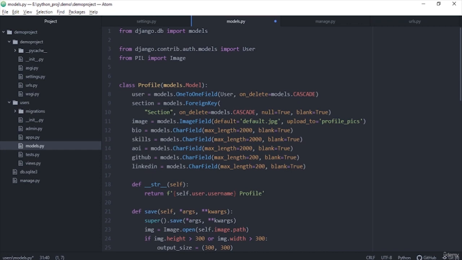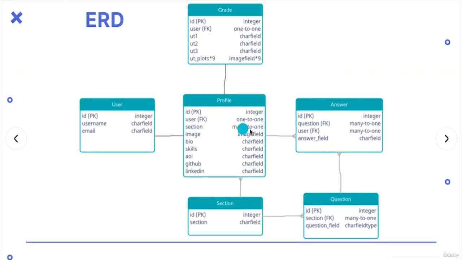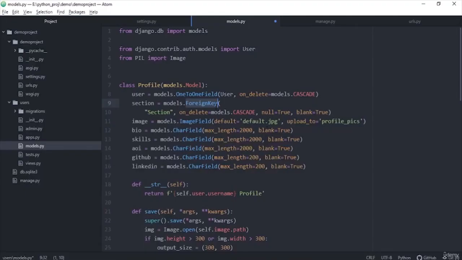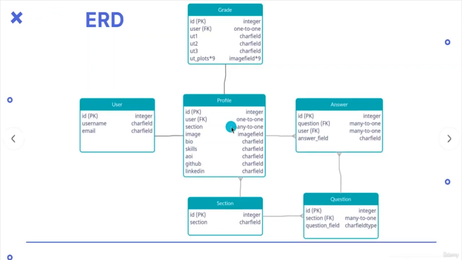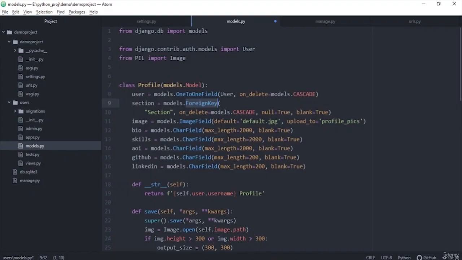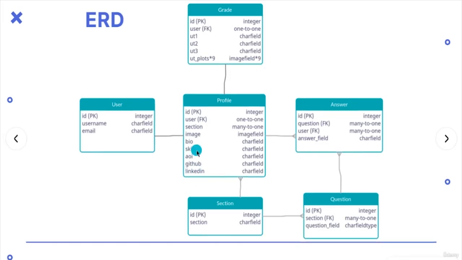So the section is going to be many to one. So foreign key represents the many to one. There's not one to many and so on. This is exactly used as many to one. So that's why I'm just using every field as many to one instead of one to many, as I told you. And every other is just going to be a normal image field, character field, and so on. The rest of these are just some details about the user, the profile.